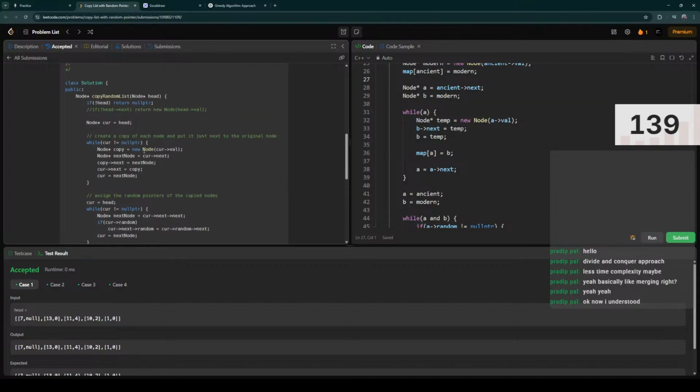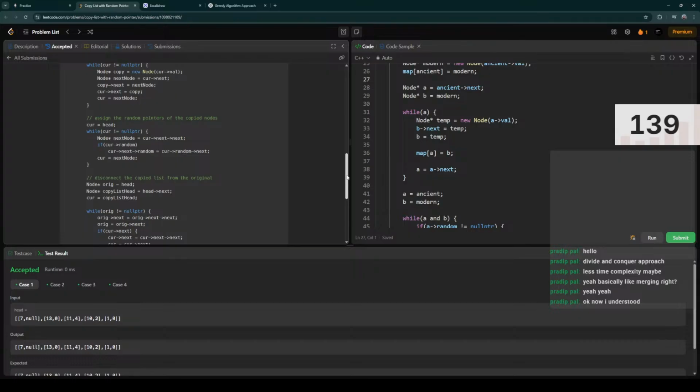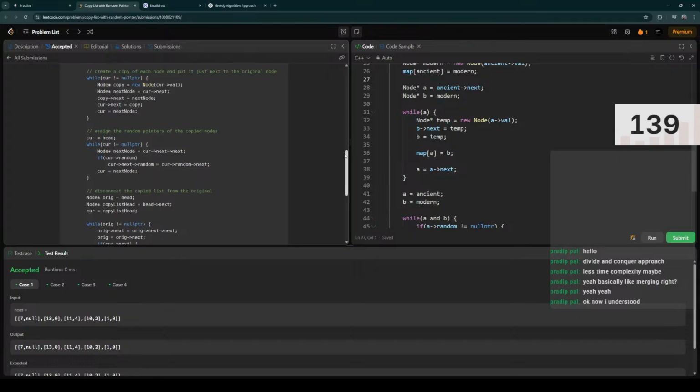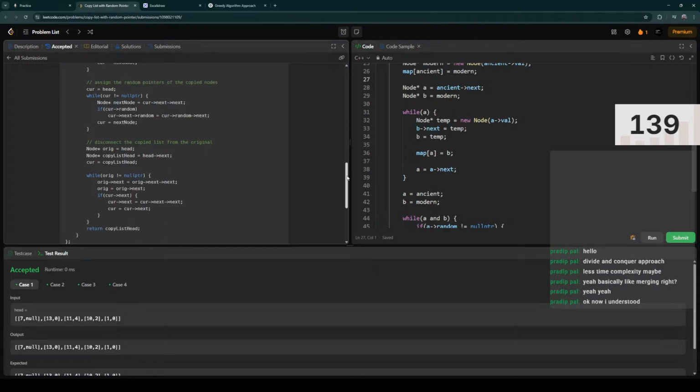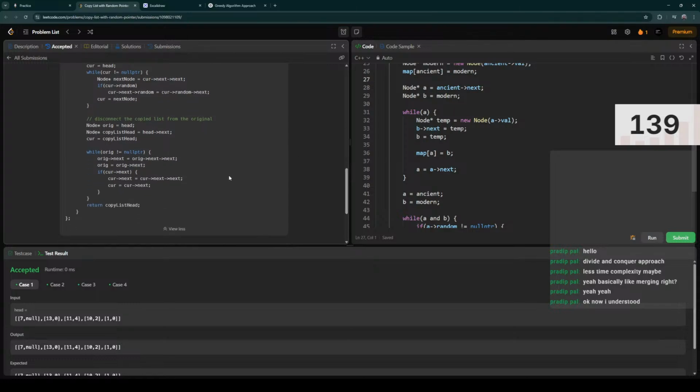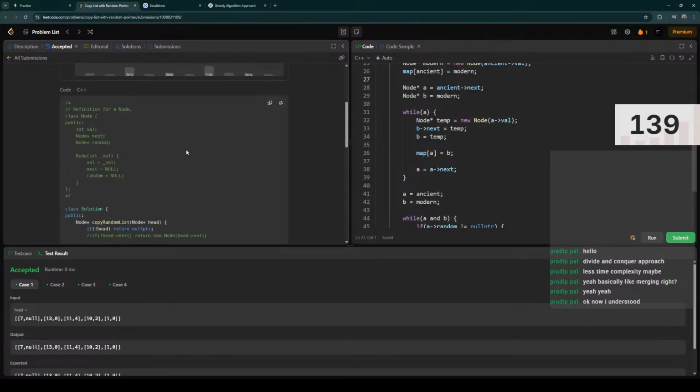Create a copy of each node and put it next to the original node. Oh man, these brain teasers. I hate this. Assign the random pointers of the copied nodes. Disconnect the copied list from the original list. Do I need to write this, man? Fuck it.